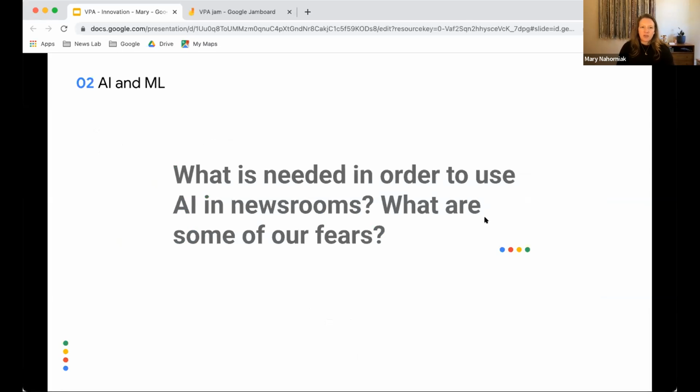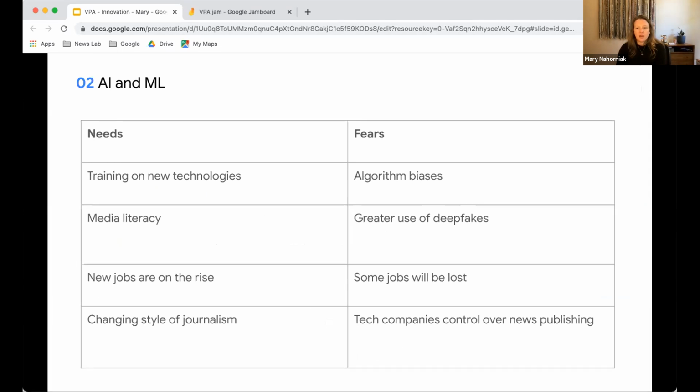And so you could build a model yourself. I'll show you a tool that you can use to do so in a little while. But I also want to just sort of keep talking through a lot of this stuff at this higher level, because I think this is important. So what's needed in order to use AI in newsrooms, and what are some of our fears, which we've talked about a little bit already. So we have needs. We need to be training on new technologies, part of why you all are here, and thank you for that. But we worry about algorithm biases, and that's an important thing to be talking about, right? Is who's writing the algorithms, what are their biases, and then what shows up down the road in that algorithm, and what does it sort of turn out?